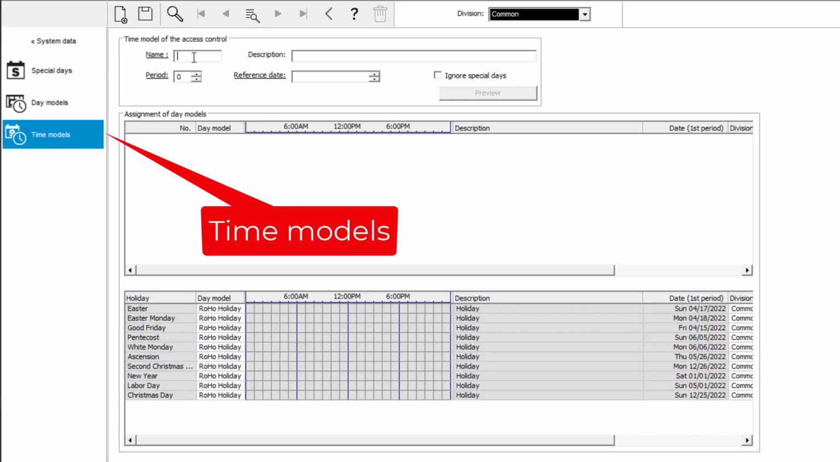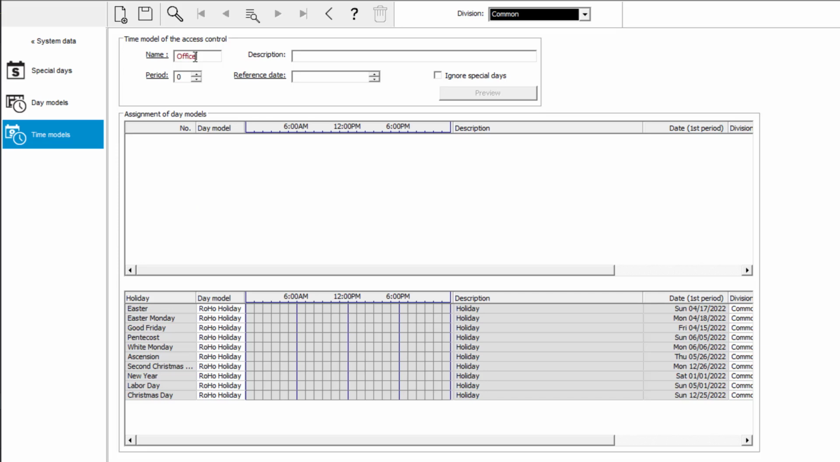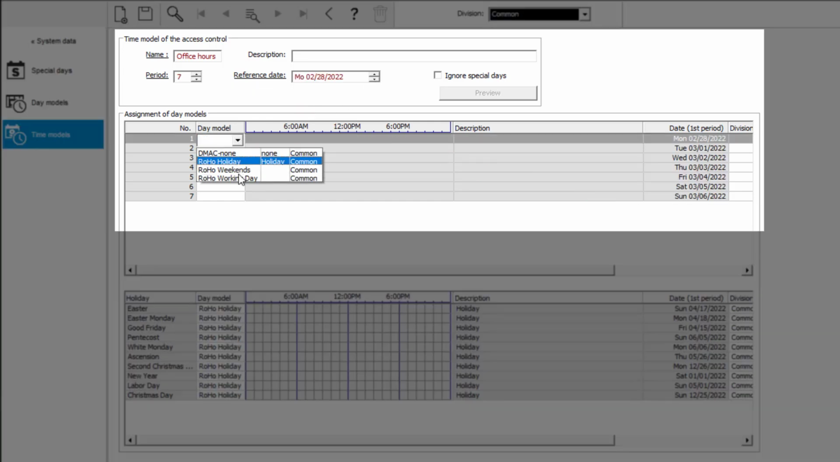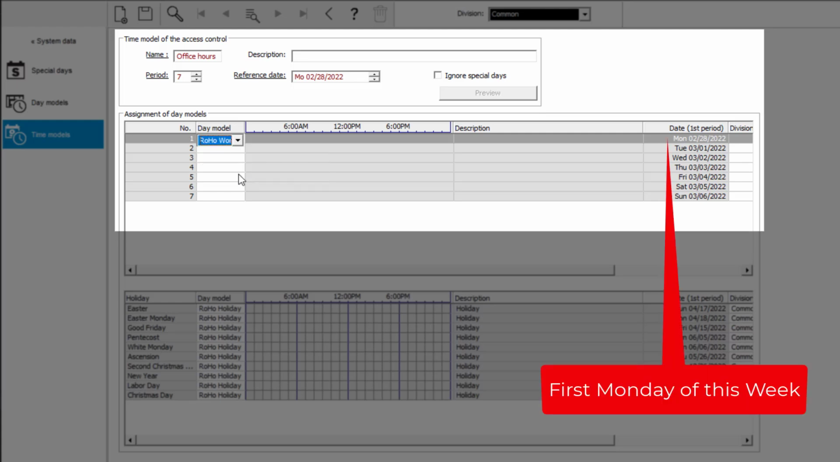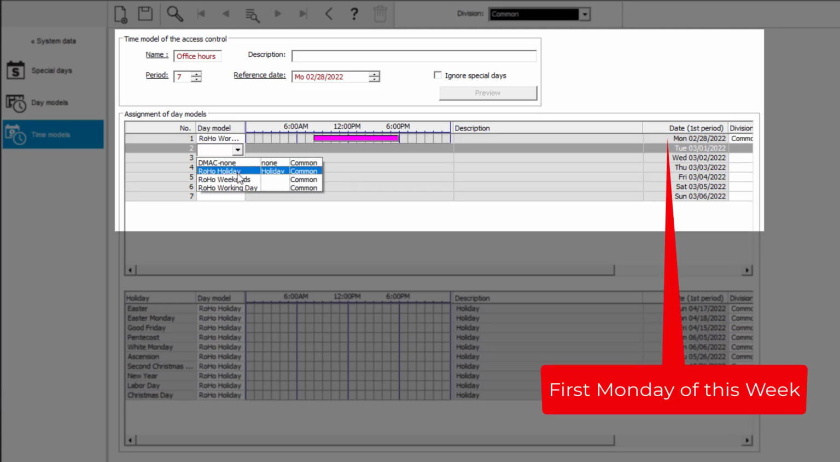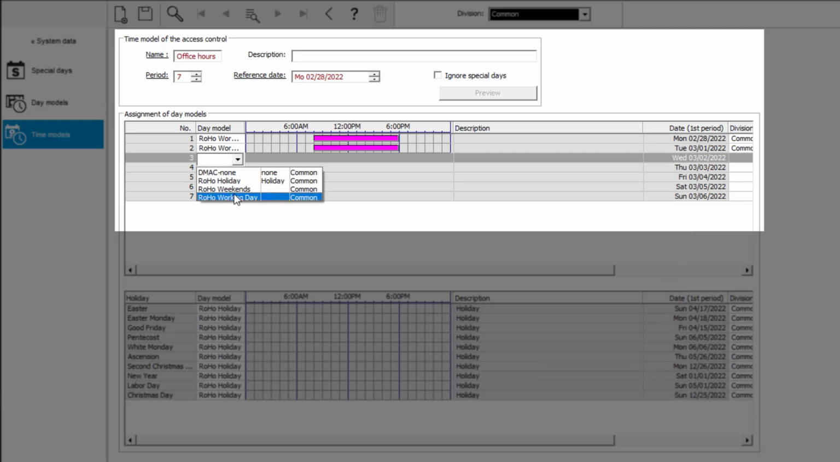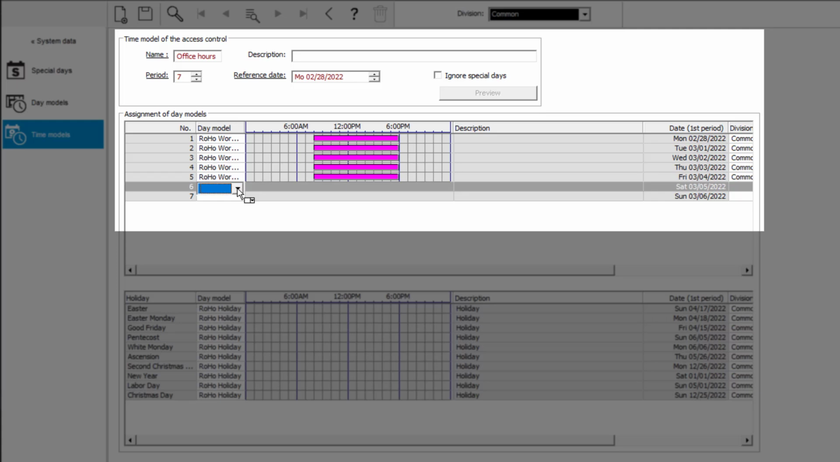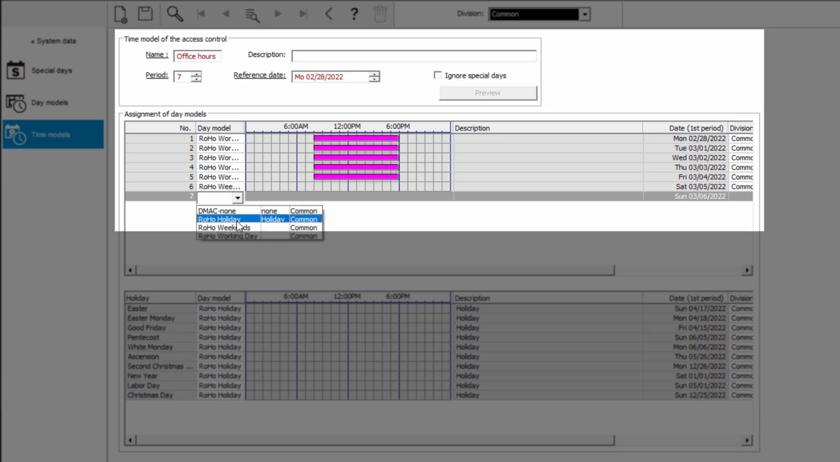Last thing to do in the calendar is construct a normal week. A week is 7 days. And in the ROHO region it starts at Monday. We will assign the day model ROHO working day to the first 5 days of the week, and the day model ROHO weekend to the Saturday and the Sunday.